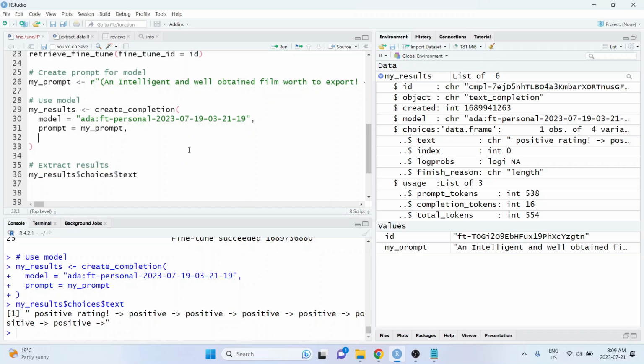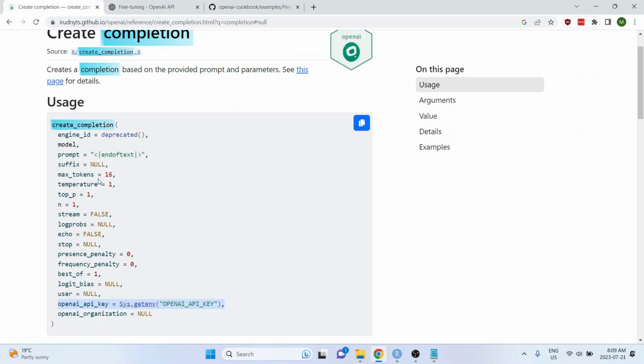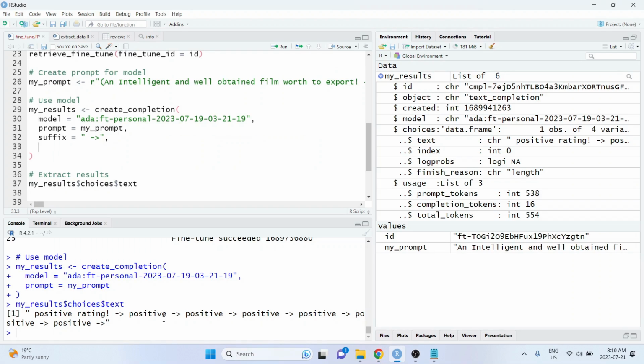Let's see if we add in a couple more arguments to the create completion function, if that makes it a little bit easier. So this time I'm going to specify that the suffix is a space and then an arrow pointing to the right. And I'm also going to lower the value of max tokens, because right now by default it's set to 16. And as far as I understand from the OpenAI API documentation, a token is approximately more or less equivalent to one word. So if it's expecting that it can return up to 16 words to us, that might explain why it's giving such a long response there.